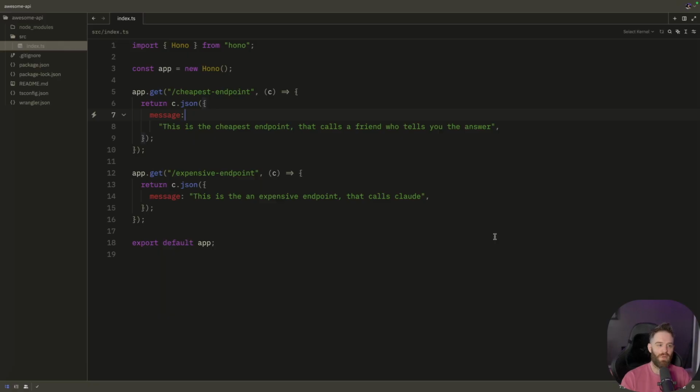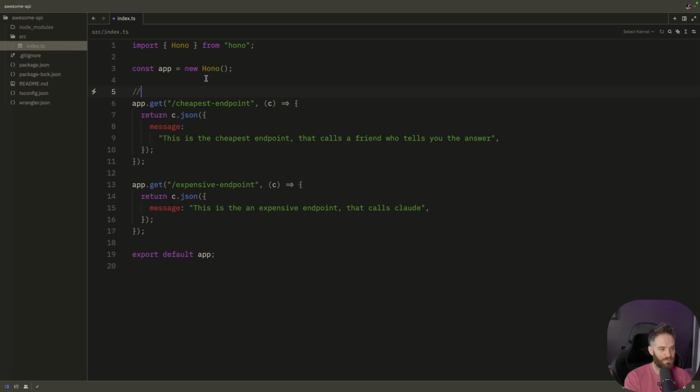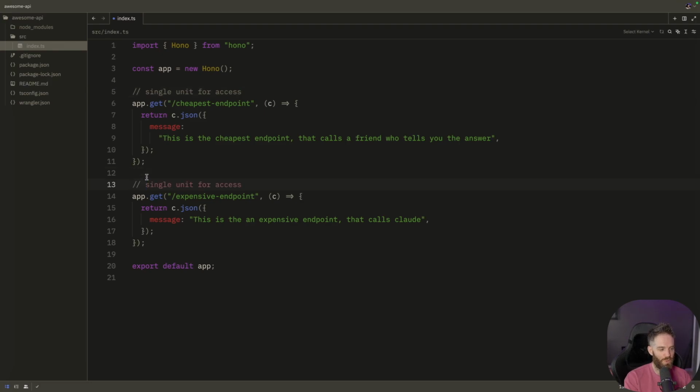So here I have a Hono API. It has one endpoint called cheapest and one called expensive. Now this cheapest endpoint calls a friend who tells you the answer, and this one is more like Claude. So we want to be able to charge a single unit for this one. And then for this one, we want to charge 5 units for access.